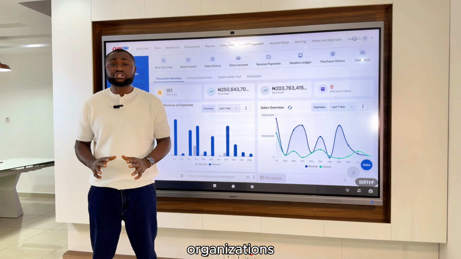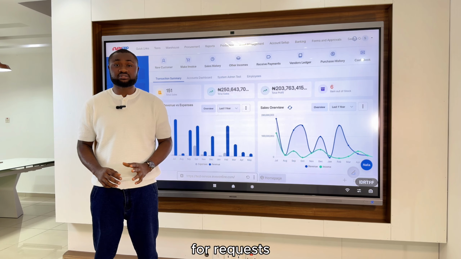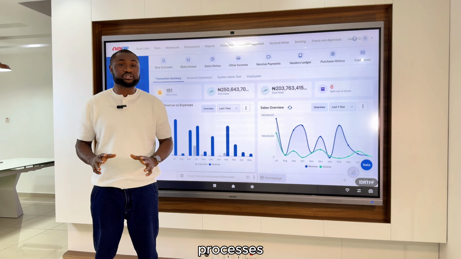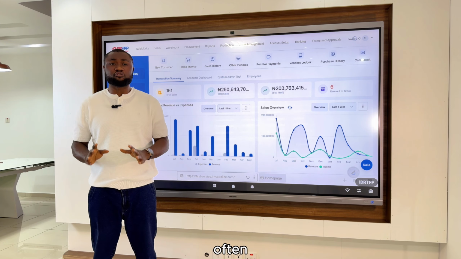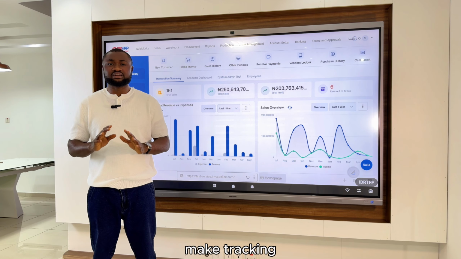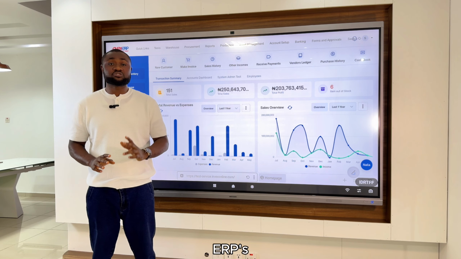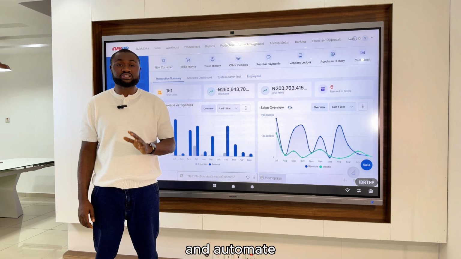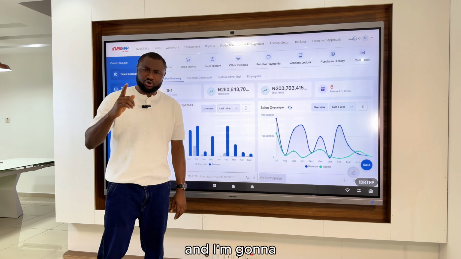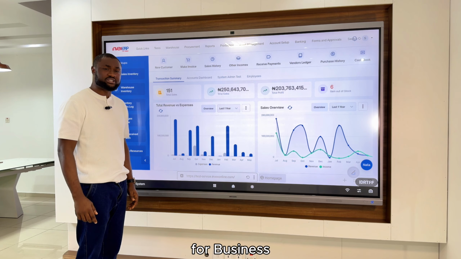Every day, organizations rely on forms for requests, approvals, and internal processes. But paper forms, email trails, and spreadsheets often create delays and make tracking difficult. With InvexERP's Form Builder, you can digitize any business process and automate approvals in minutes. And I'm going to show you how with InvexERP for Business Cloud.